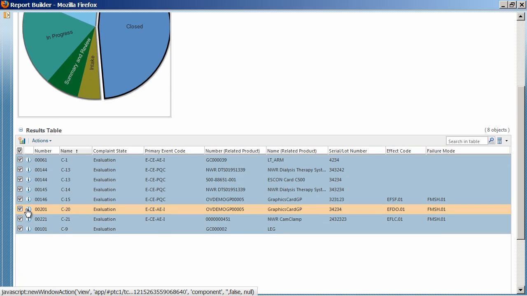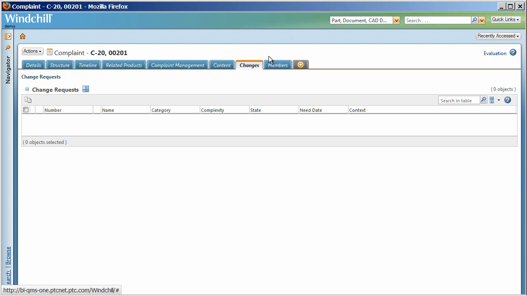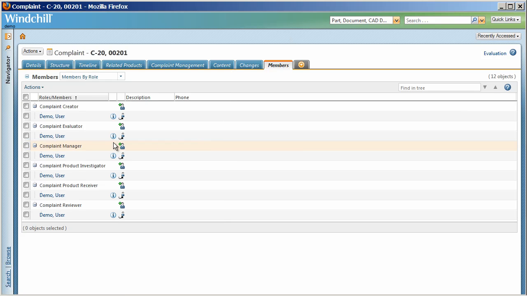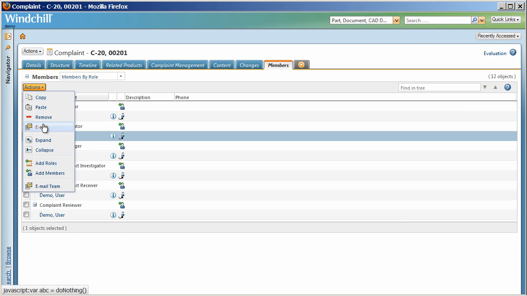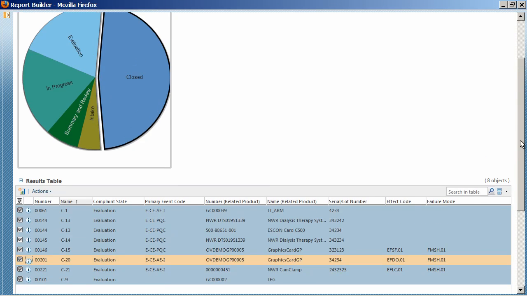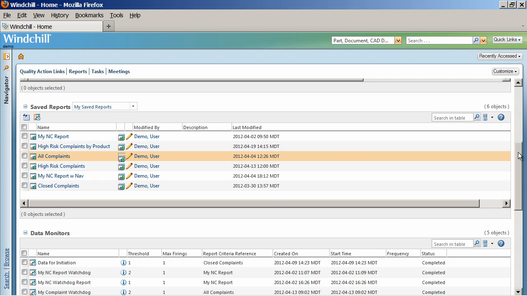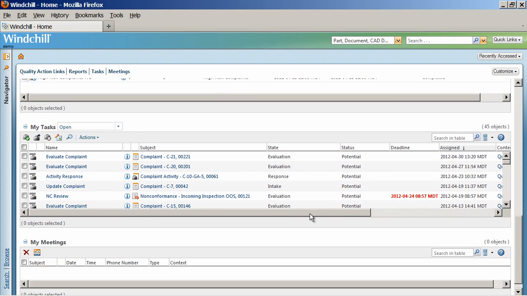Some of those we'll take a look at, such as C20. I can drill directly into the complaint itself, and it gives me a background of any related changes. I can also see here the complaint evaluator, like demo user, and I can instantly go in and email that user and find out what the holdup is with the evaluation state. So it's very easy to trend all these actions from a high level and then drill down using the report builder. We'll take a look a little later at the data monitor and how that can be set up for, say, watchdogs.